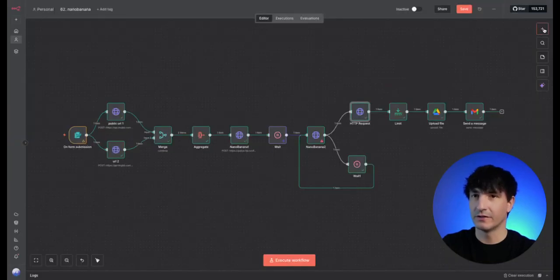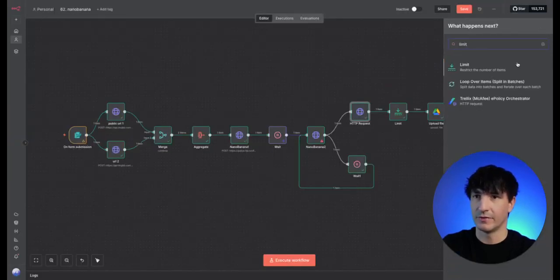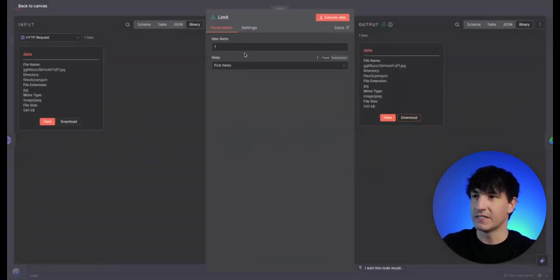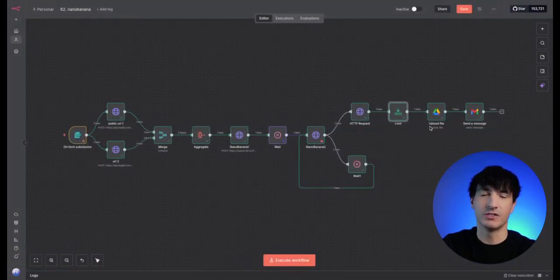Next, we'll add a limit node. Sometimes this will send more than a single item, and we want to make sure that we're just getting a single item in return. So if we come into here, we're setting it to max items 1, which in this case, we do have a single item, and we just want to do that before moving it to Google Drive.